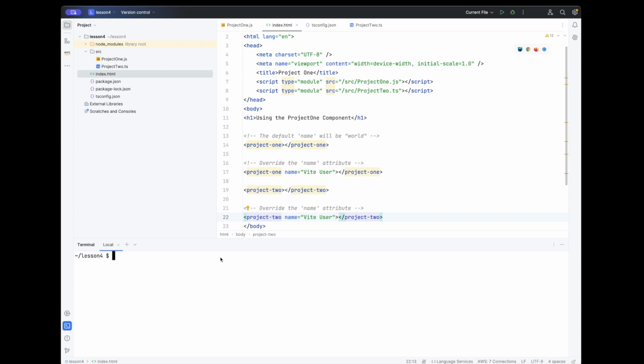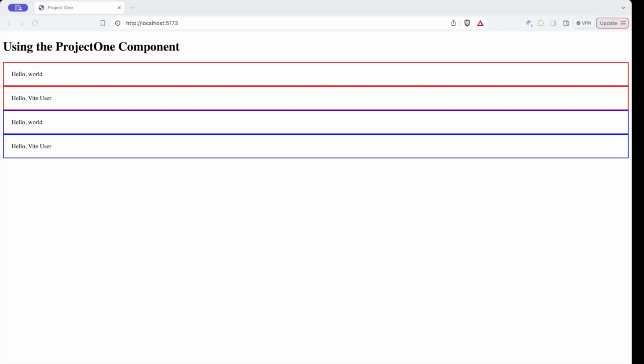Start the dev environment with npx Vite and visit the URL. We have 2 new components with blue borders. Everything worked.